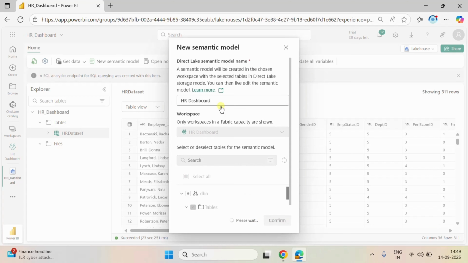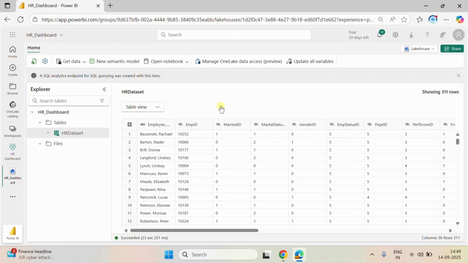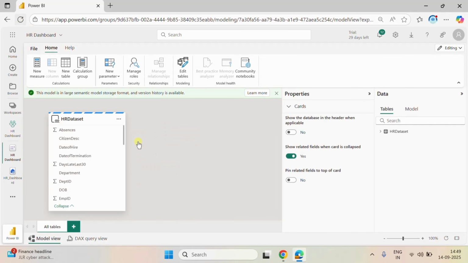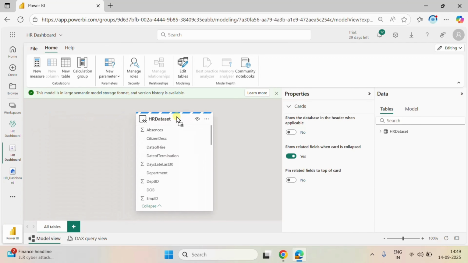Here in this semantic model, we are going to create the measures and the calculations. If we have to create some calculated columns, then we have to go to our data flows and create the calculated column there using the Power Query editor. After that we have to publish that data flow, and it will replicate in our semantic model. Okay, so this one is created.